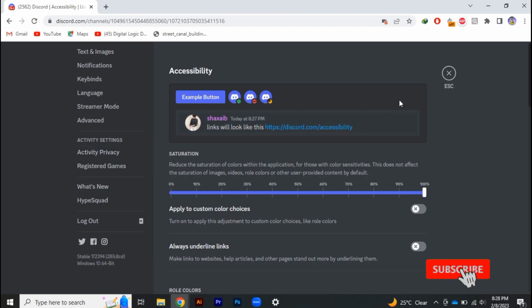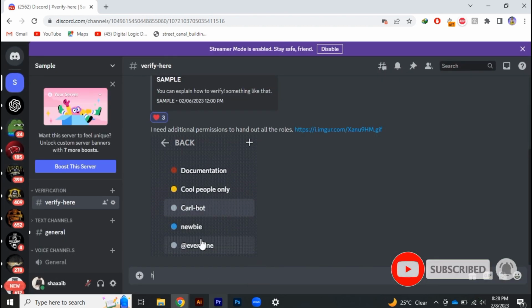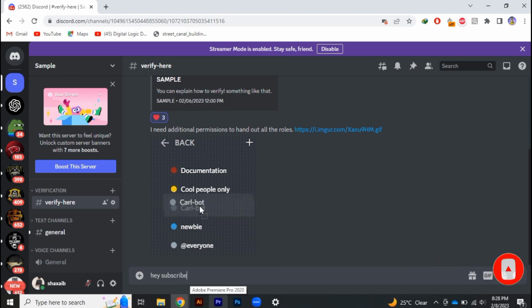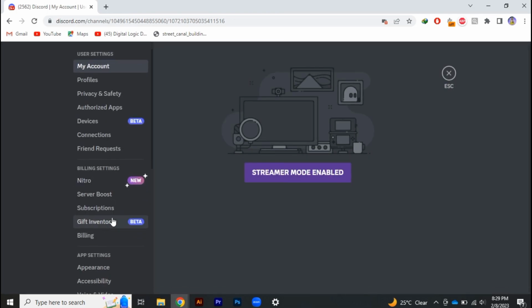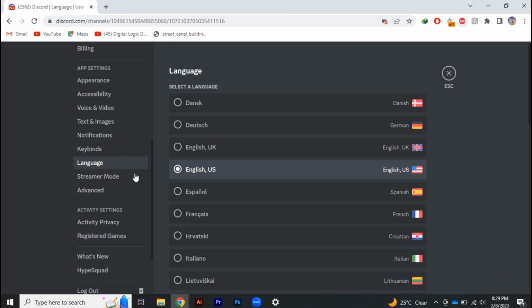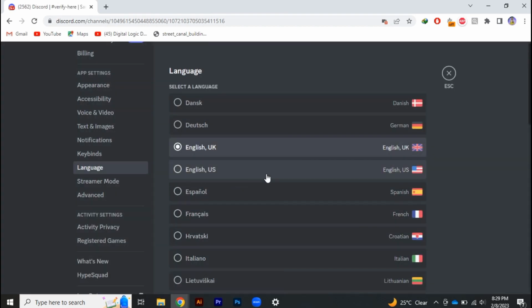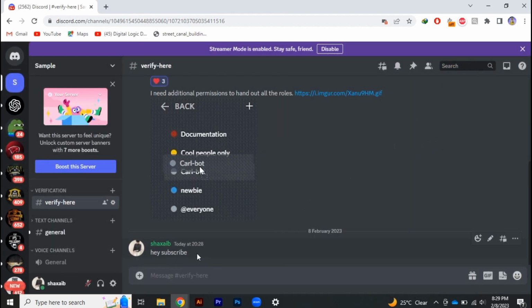And Discord itself allows us to change the format of the time. So let's say if I message to this channel, you can see the current time is 8:28 p.m. and the format is a US format. So if you want to change the format, what you can do is go to your profile settings. Over there, simply scroll down until you see language and simply change your language from English US to English UK, and Discord will restart, and now you can see the format is in United Kingdom format.